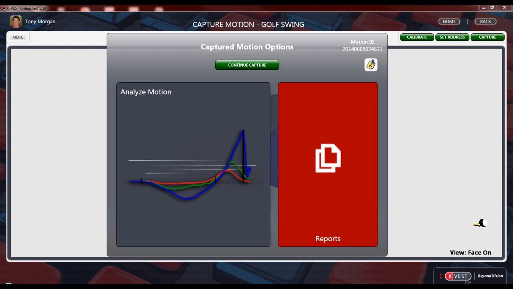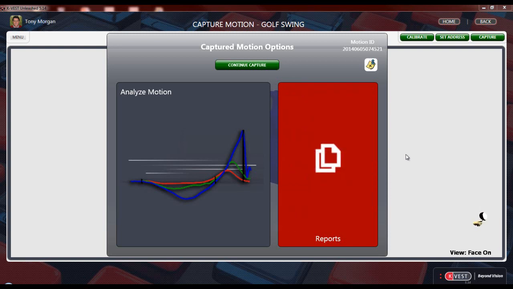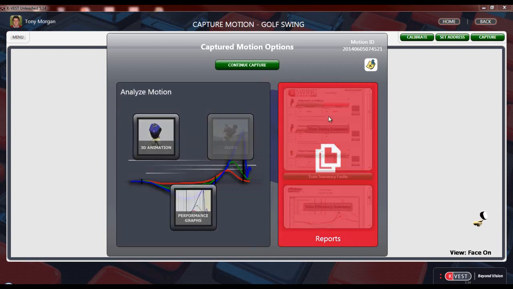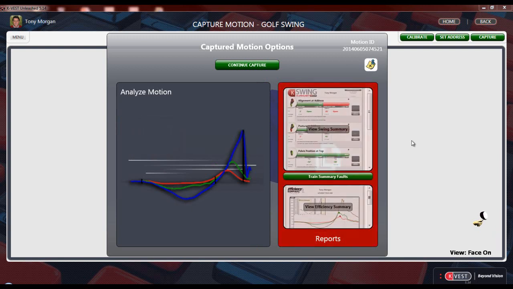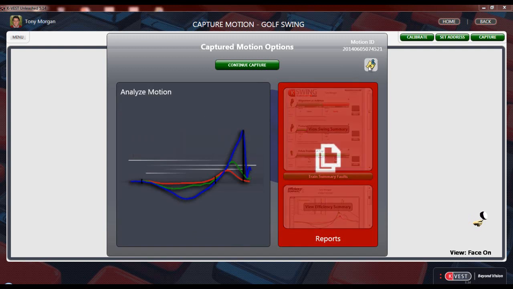We're going to dive right in. I've just captured a golf swing. Probably not my best golf swing because I actually tried to get into a couple of faults so I can show you some of these new features. So in the new Unleashed software, this is obviously the new menu that pops up. You've got some reports over here on the right. If you hover your mouse over them, you can see those. If you go over on the left, you can hover your mouse and you can get to the animation and the graphs.